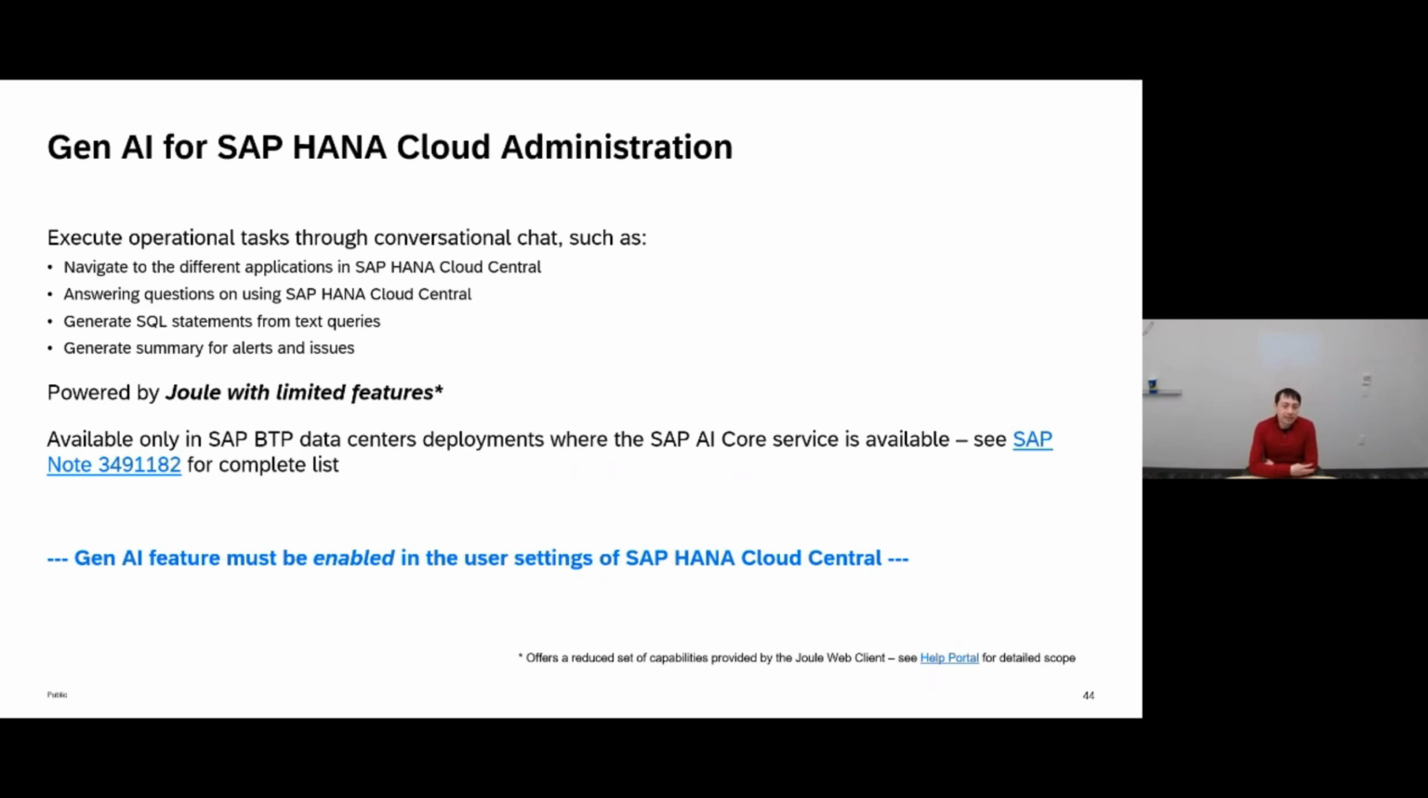The Gen AI Virtual Assistant currently is powered by Joule with limited features. That is what we call the specific capability. What this means is that Joule with limited features is a reduced feature set of the capabilities that are provided by the Joule web client. Basically, if you want to know what the list of the limitations are, there's a link here to the help portal where you can find out what they are. But that is something that people need to understand, that it's powered by Joule with limited features and it's specifically designed for HANA Cloud Central.